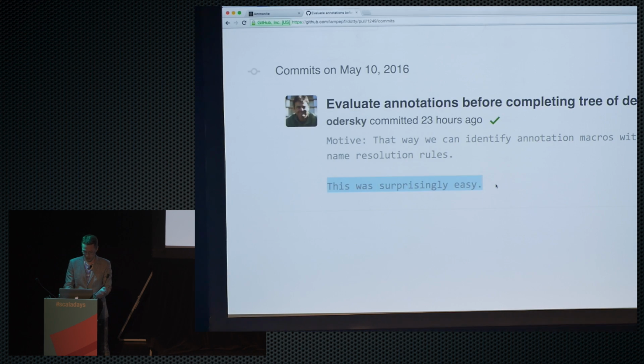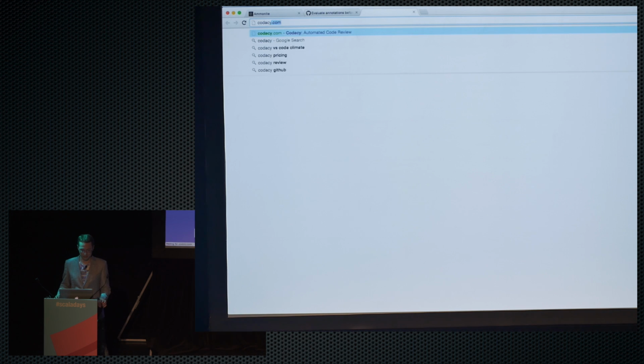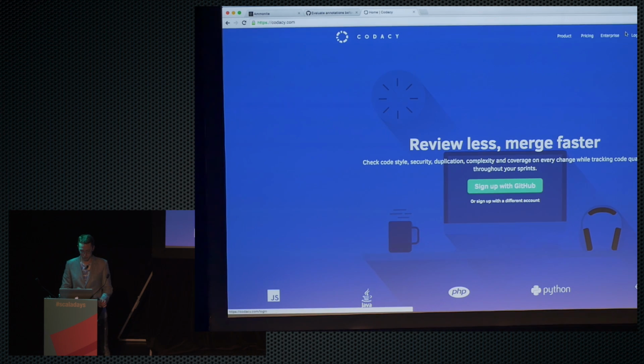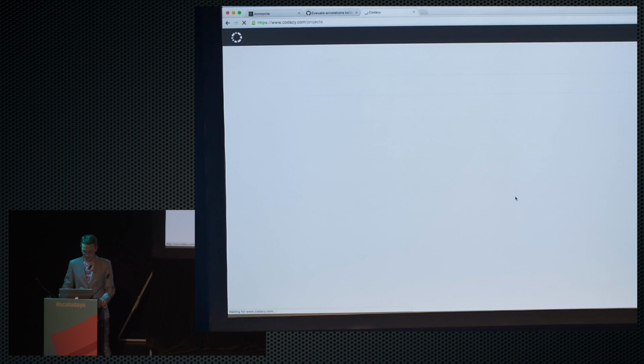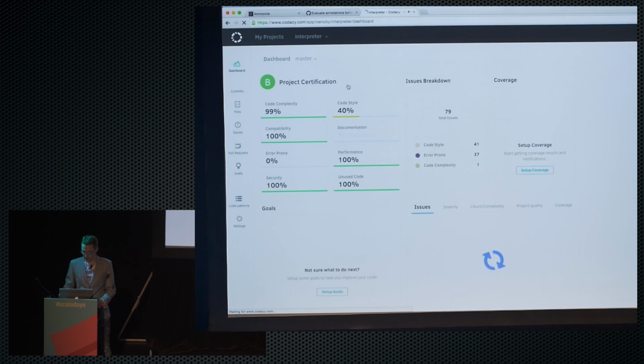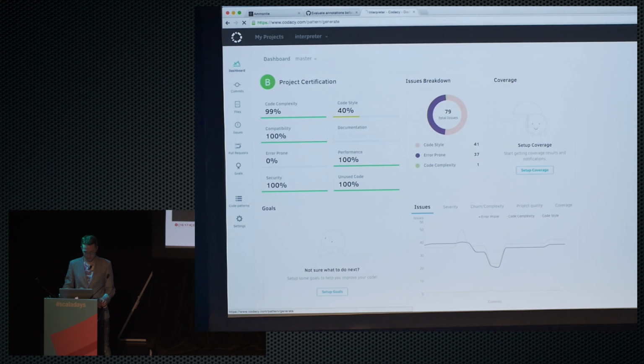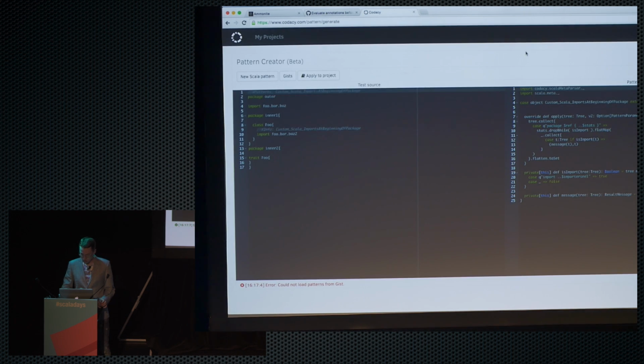So first, I would like to talk about Codacy, a code analysis startup. Oh, they've changed the UI. That's neat. And now we're gonna log in. It's great that we have internet. And try to see what code patterns they provide. So actually, this is not quite what I want.